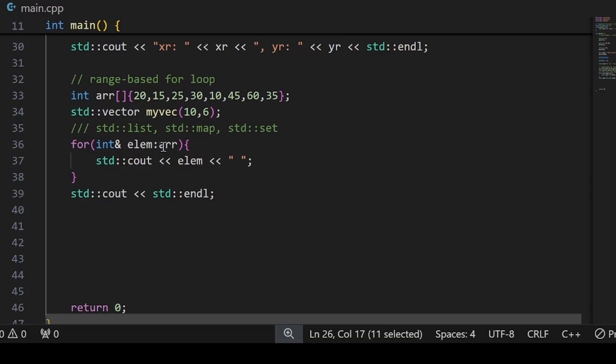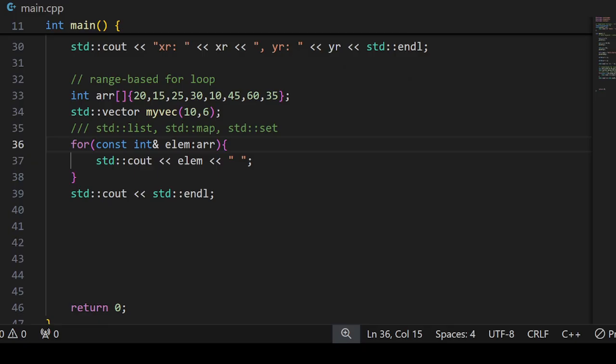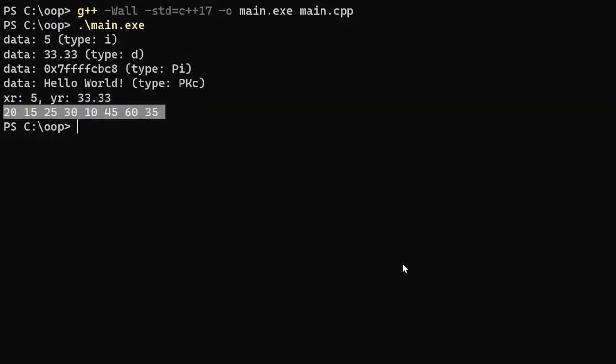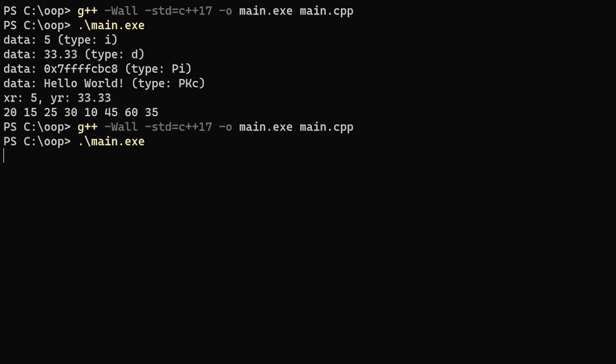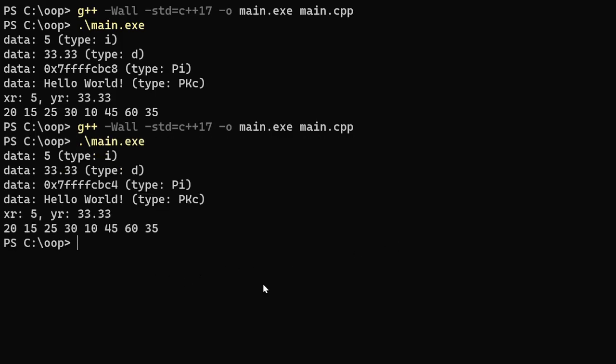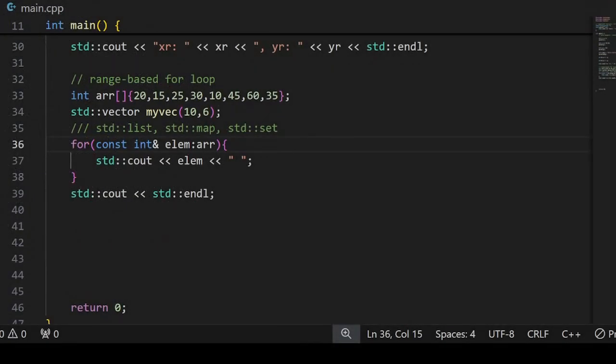And if you don't want this code in this place to make any changes, then you can make it a constant reference. Let me do the compilation so that we don't have any issue with the code we have so far. So we don't have any issue with this code.